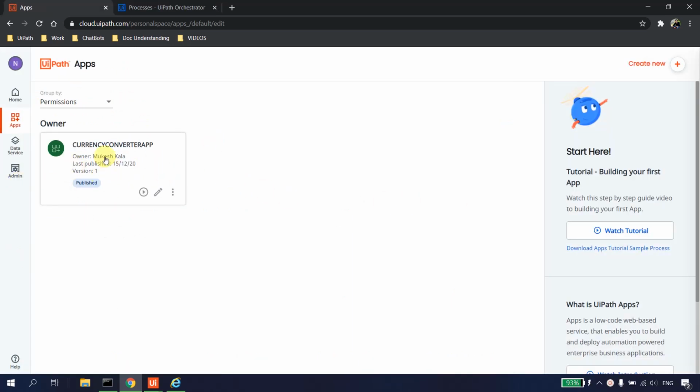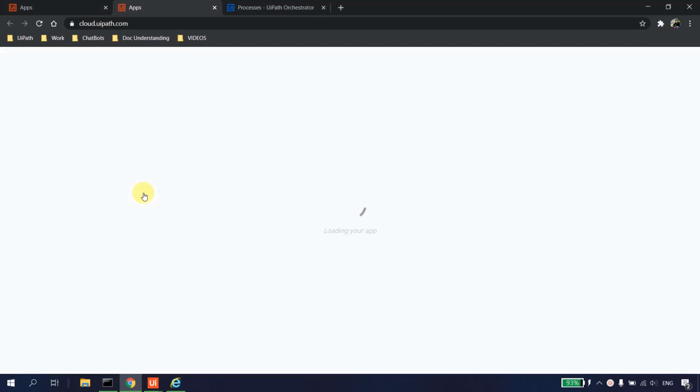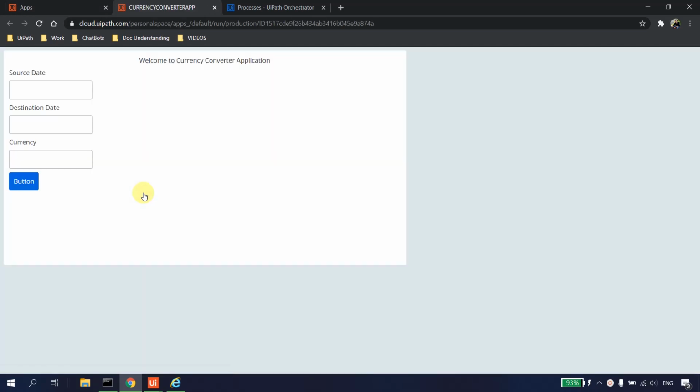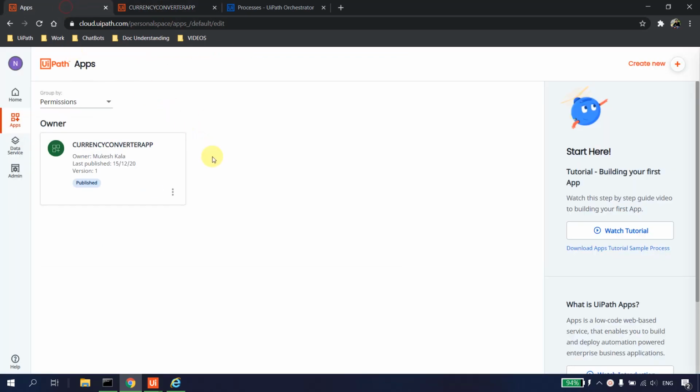Now what we can do is we can always go ahead and click on this pencil icon to edit the app. We can go ahead and press this play button and see a version of how the app exactly looks like. So what we have to do is provide the source date here, the destination date, currency, and when we hit this button we should get the output. But as of now this process is not connected to the orchestrator, hence we are not getting the output here.